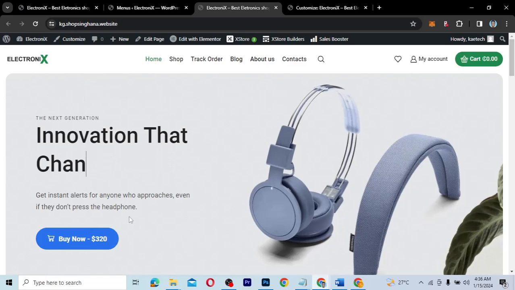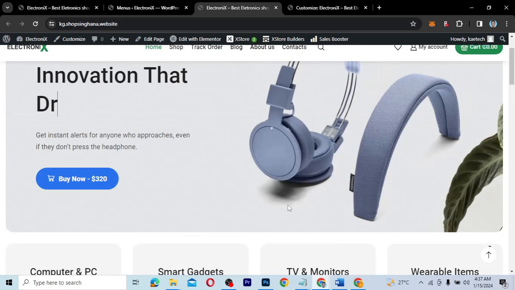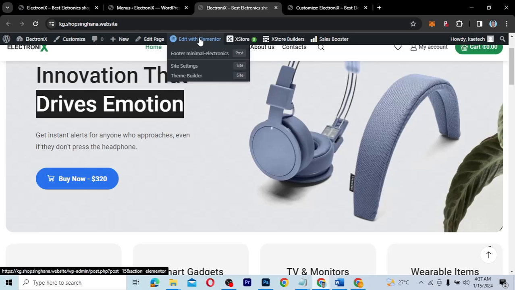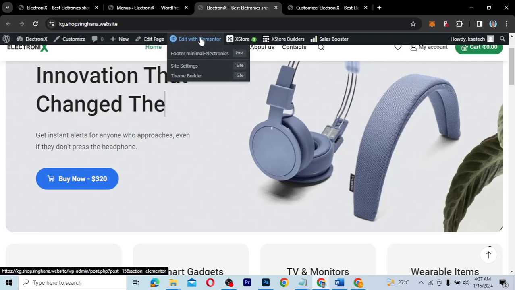So what I want to do is just to customize the home page. Okay, so to do that, we need to click on edit with Elementor over here. So since Elementor was used to design this one, what we need to do is to just click on edit with Elementor over here to be able to edit our home page with Elementor.